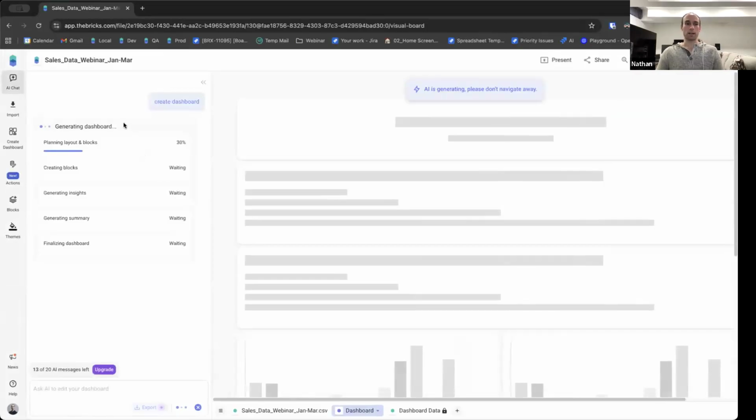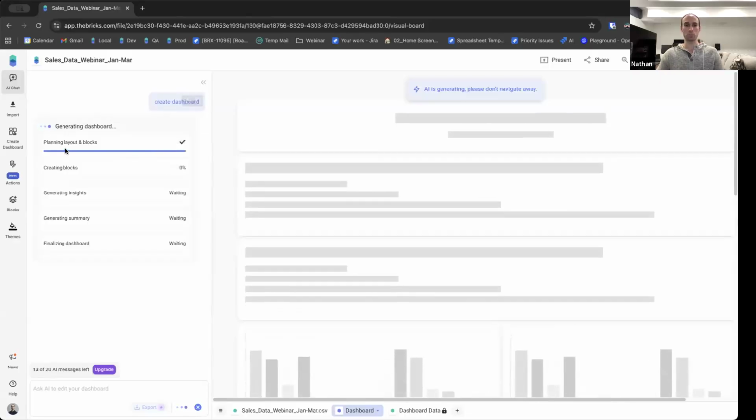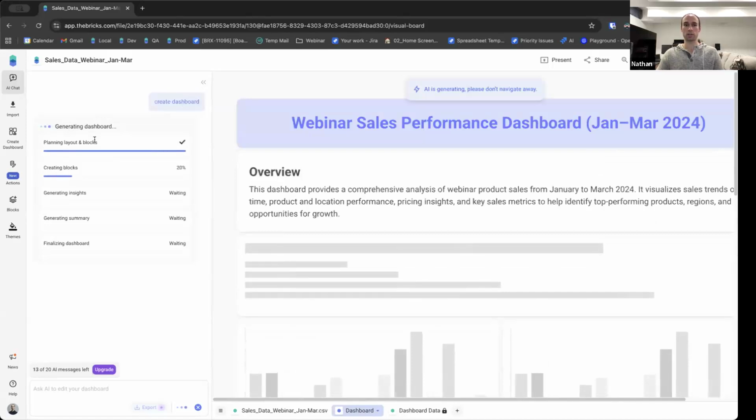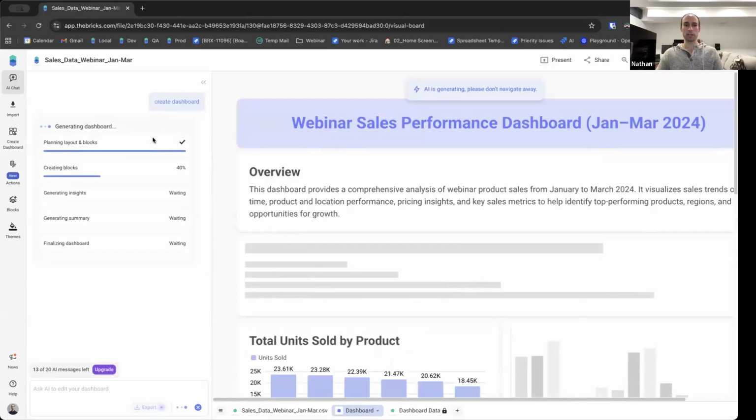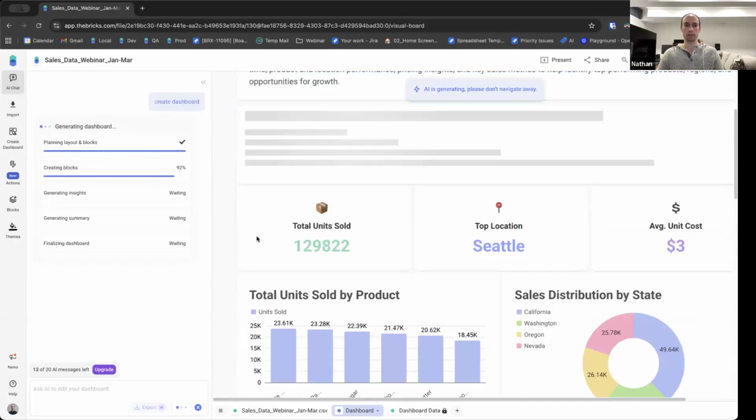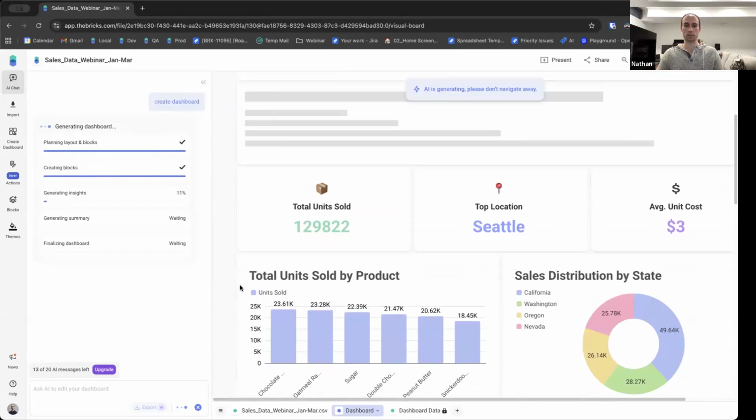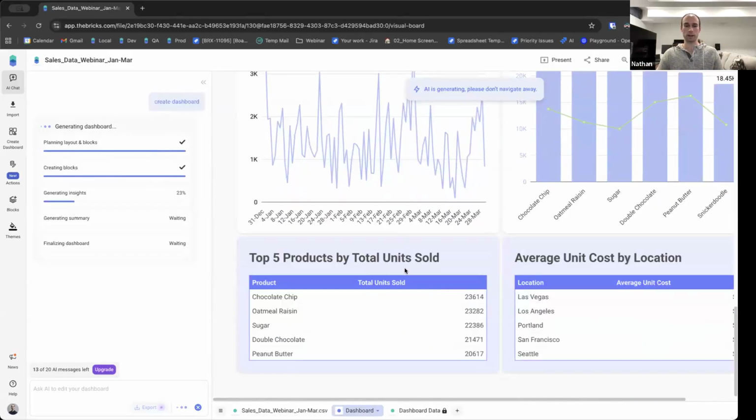Now what's going to happen is the dashboard generation process has multiple AI agents that are specifically designed to handle each part of the dashboard creation process. To start, we have a dedicated agent that looks at your data, understands it, and plans out everything that is going to be in the dashboard. Then we take that plan and hand it off to several individual agents that will create each part of the dashboard, such as these metrics here, the charts, and the tables that are down here.